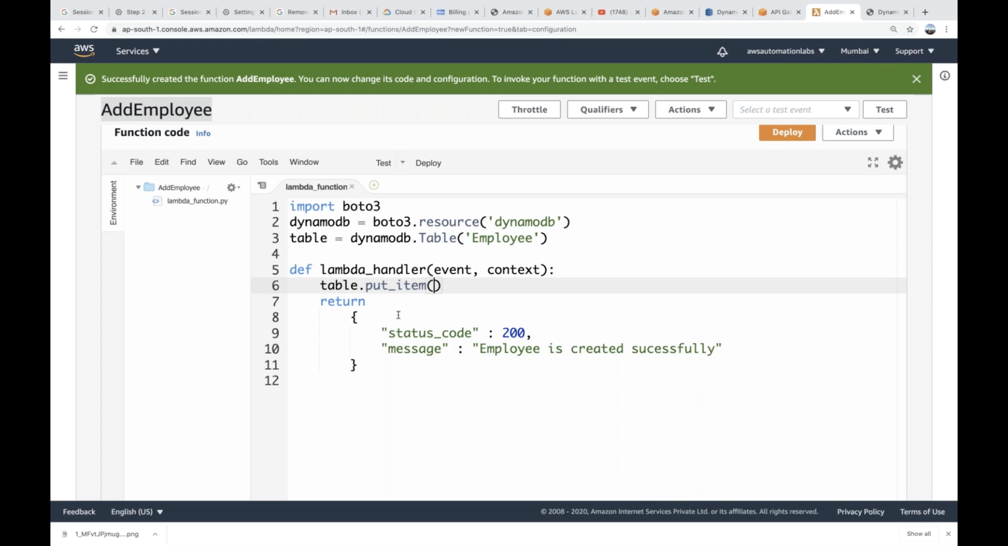And what do you want to put? I simply write item is equal to that particular event. So whatever the event that you are getting, the same. Okay, so this is the response from the API. The same data I want to put as an item to where? To this particular table. And once the data is inserted, return a 200 status code and the message that the employee is created successfully to the client in the response back.